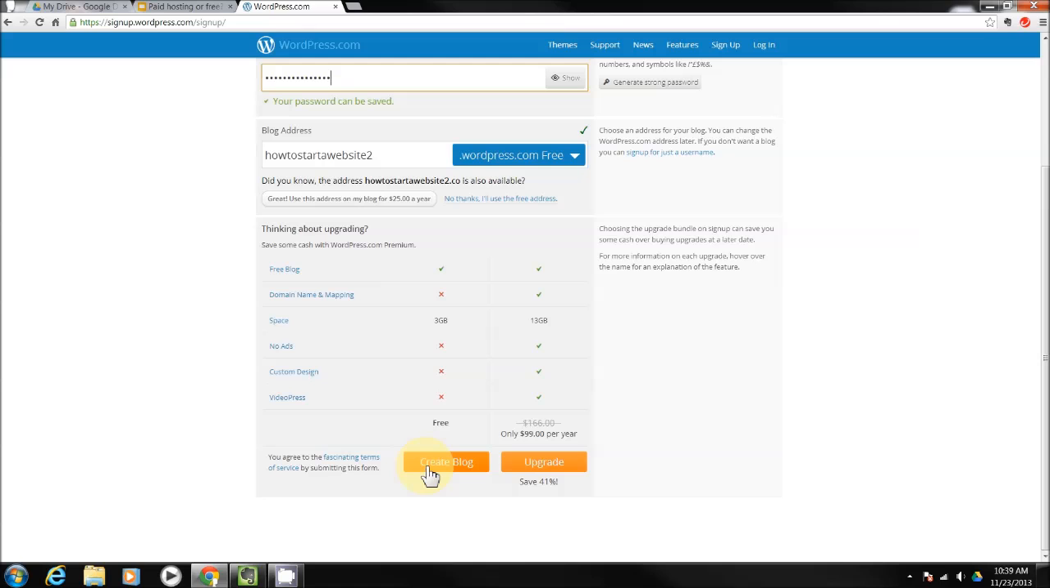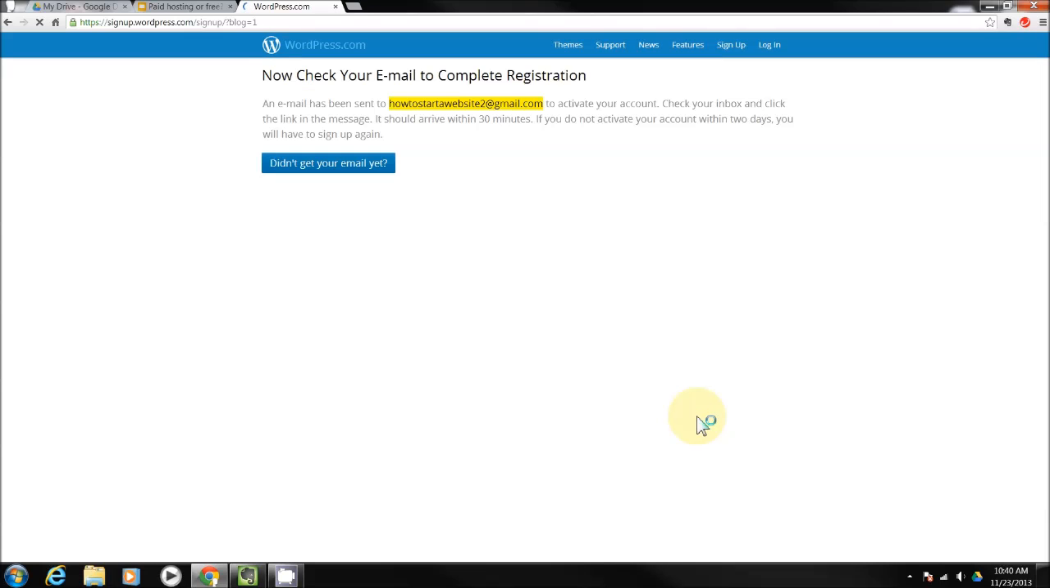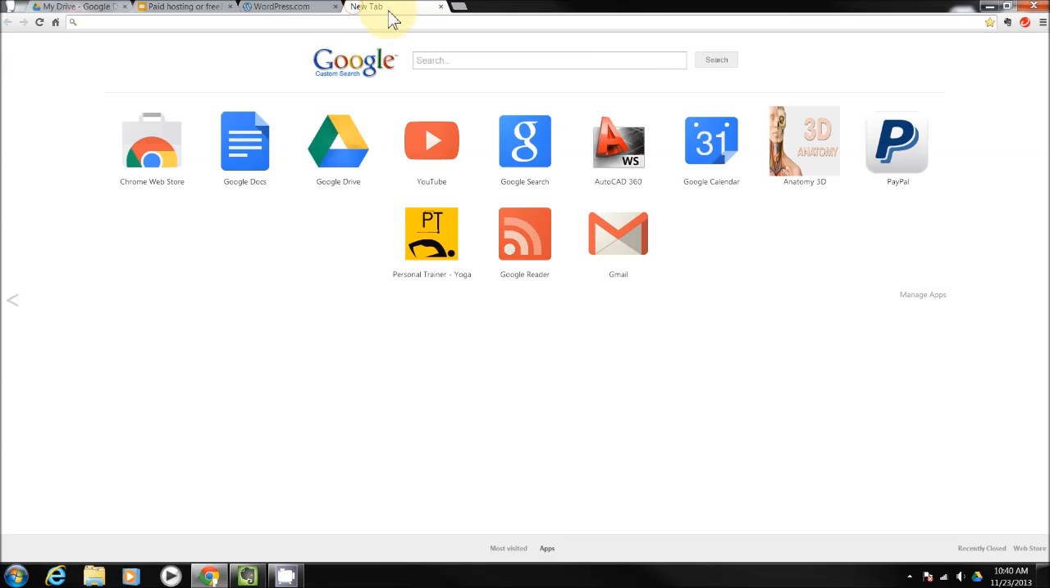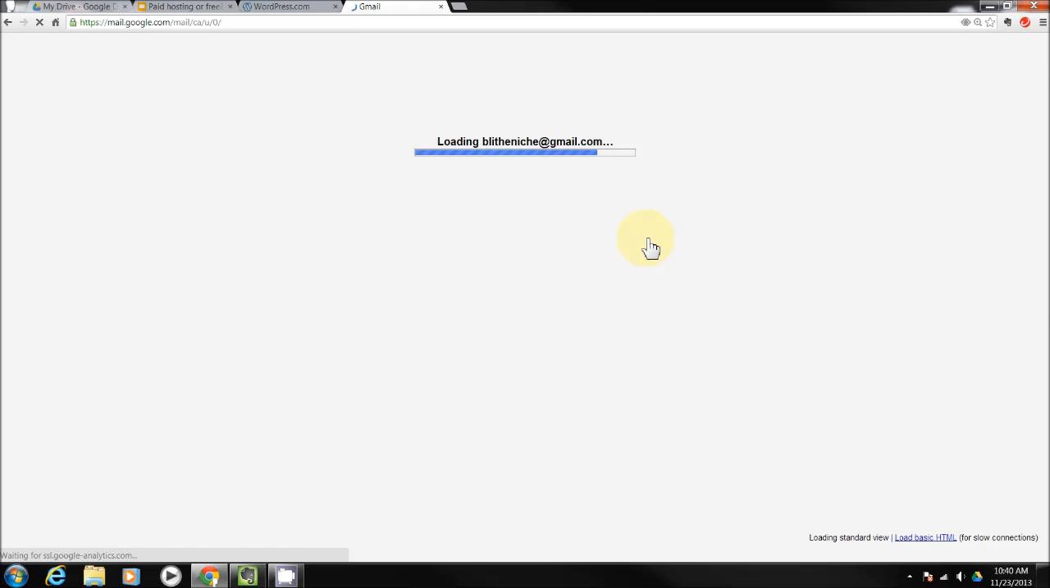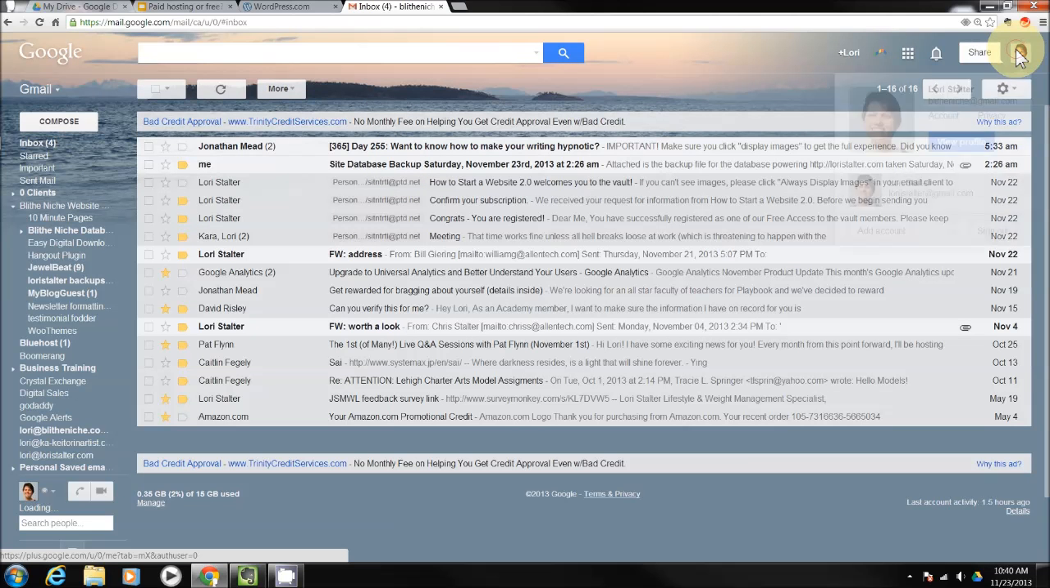But we're going to come over here. We're going the free route. So we're going to come down under the free column and we're going to say create blog. It says now check your email to complete the registration. An email has been sent to the email address that I supplied them, and I have to click that to activate my account. Okay, so let's go on over to Gmail, because that's who I have my account with.